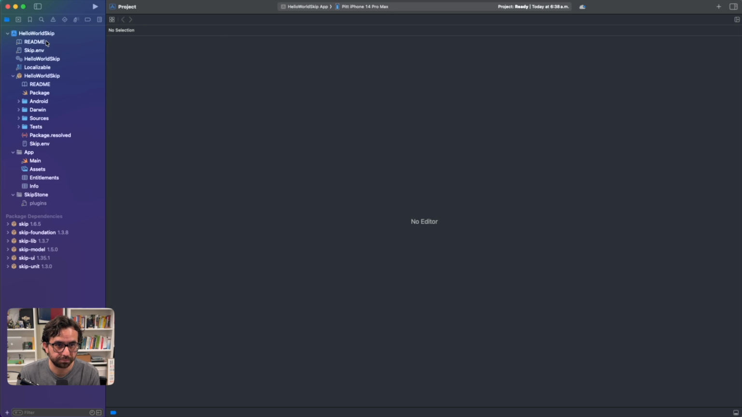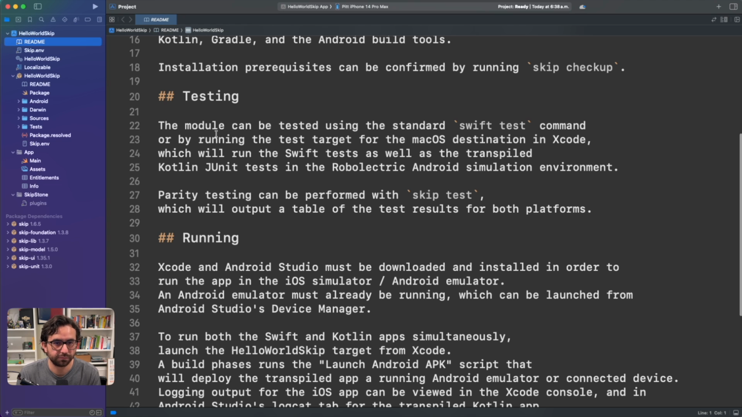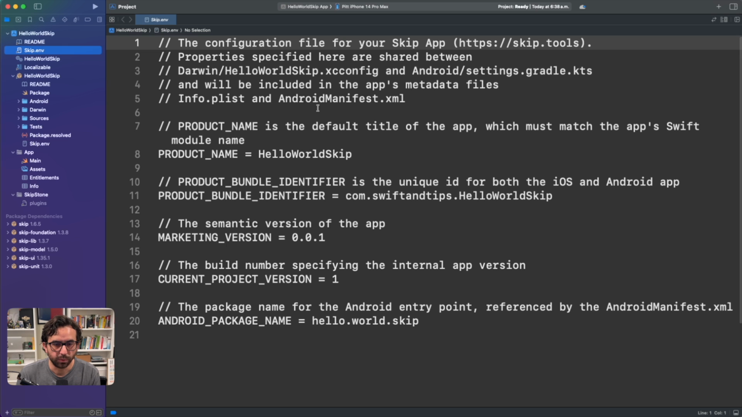So the first one here is just an explanation of basic things like how to run it, how to test it, etc. You can read it later. We have here Skip.env that is basically configuration of your project. So this is working together with your Info.plist for a few things. The interesting part is that we have the product name, the bundle identifier for iOS, but also we have the Android package name. I'm not super familiar with Android, to be honest, but here you can see that we can share configuration between both applications, which is great.